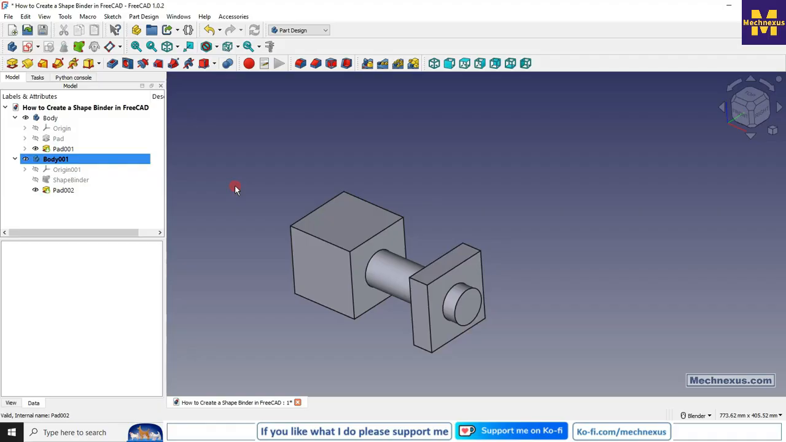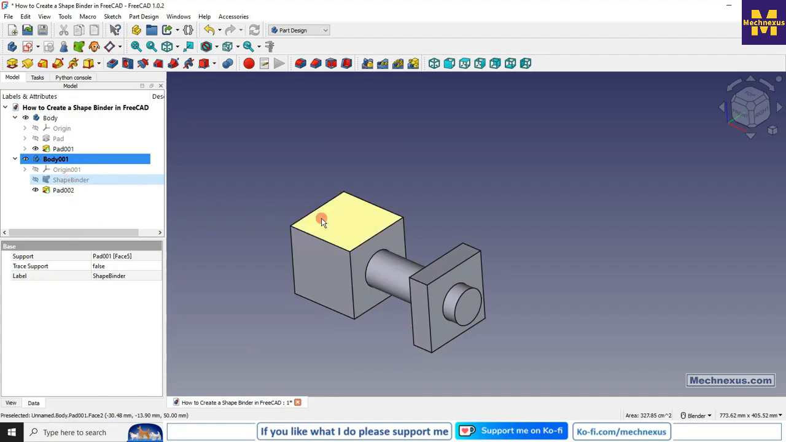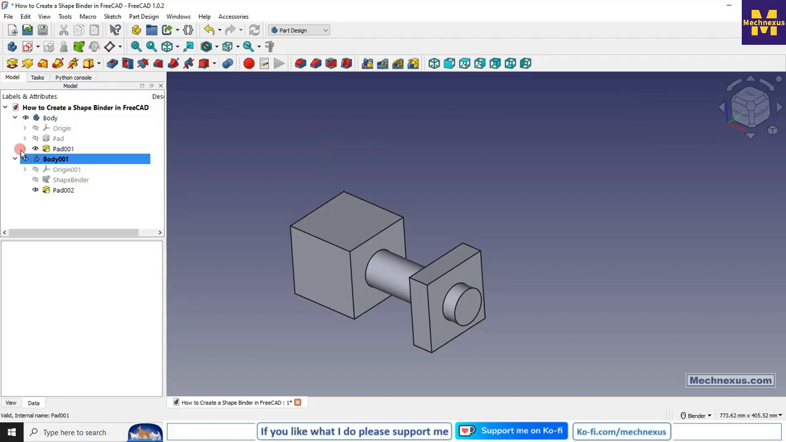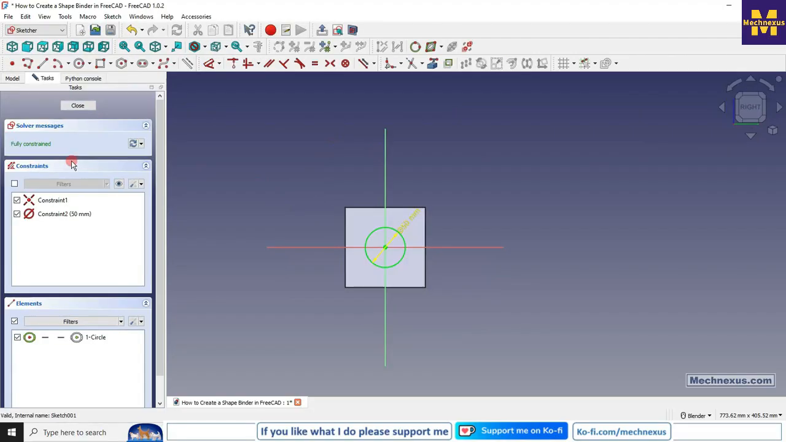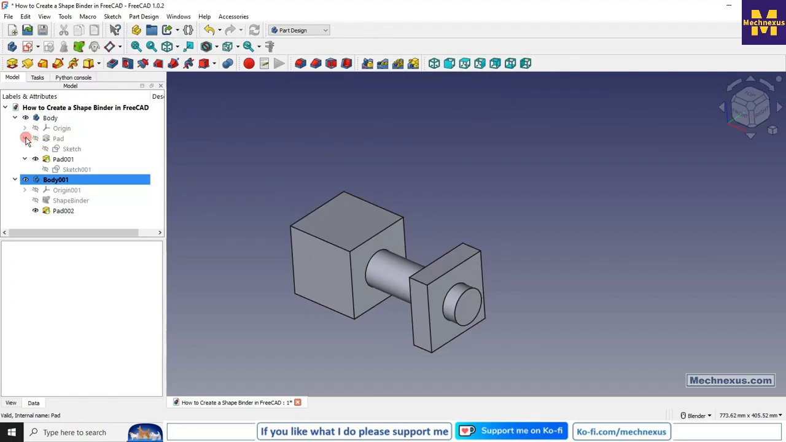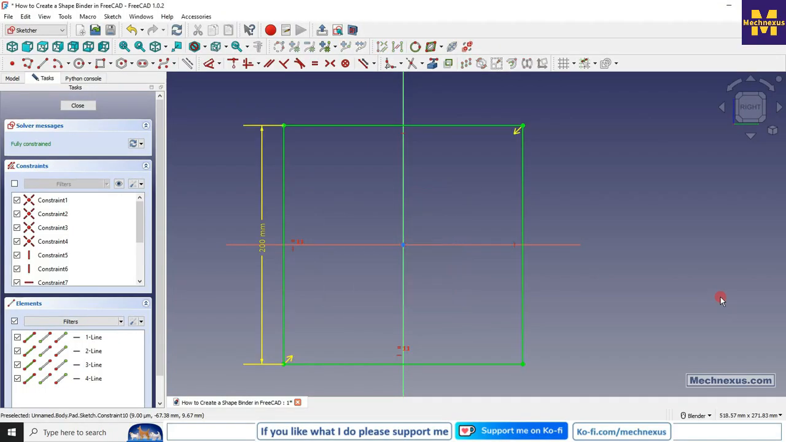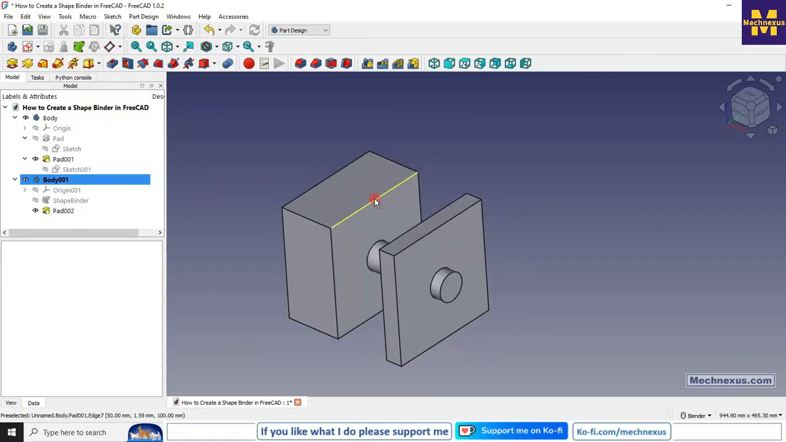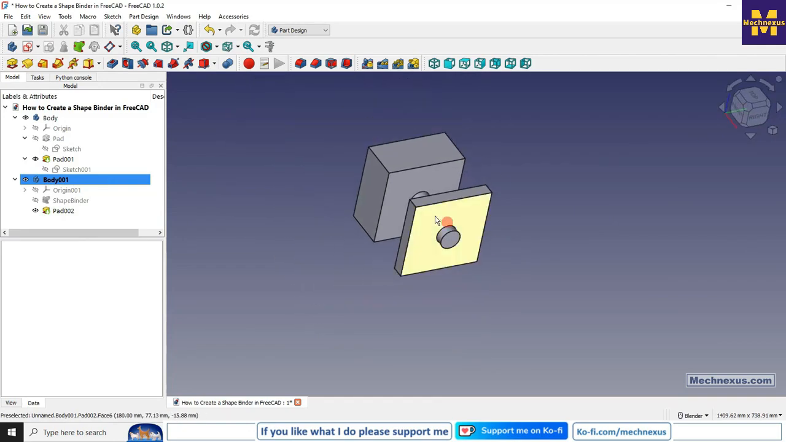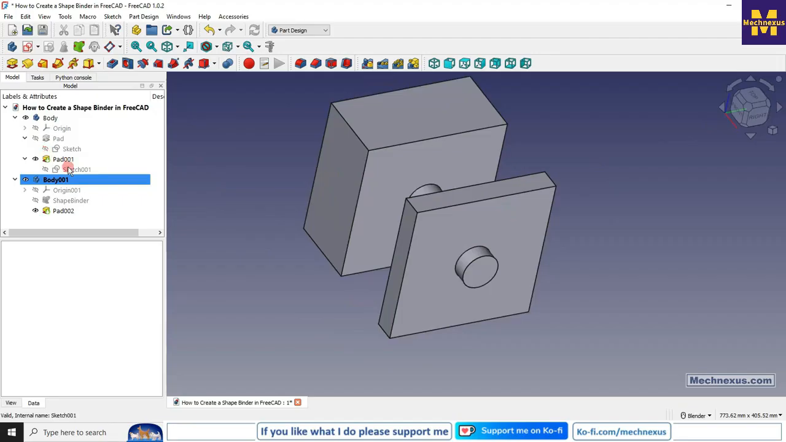But here one thing you have to note is that this shape binder depends upon the parent body. So let's experiment with it. Let's change the sketch of the parent body. Go to the pad, and it is a 100 by 100 square. So let's make it 200. And you can see that when I change the parent, my child body, which is 001, has also been updated.